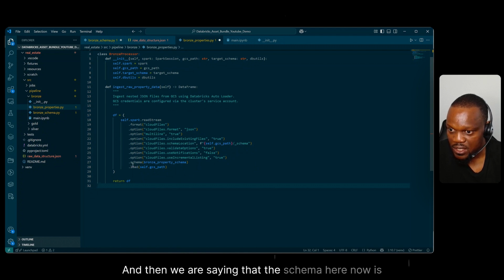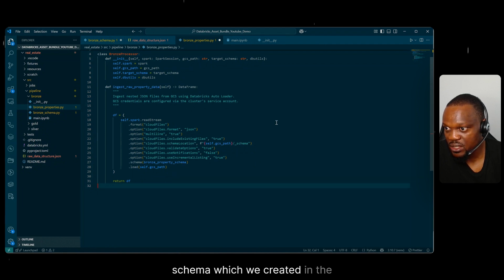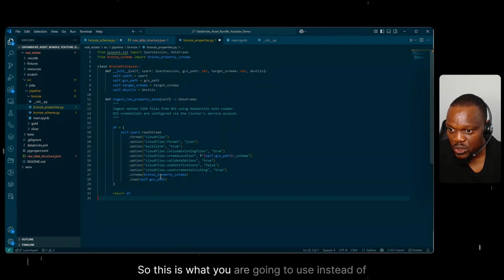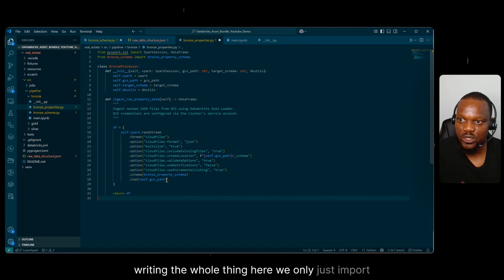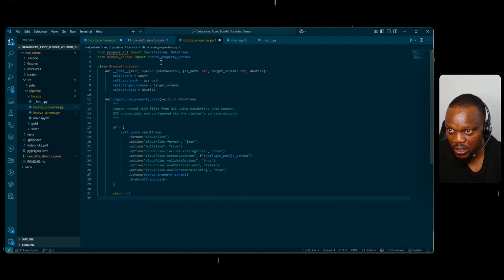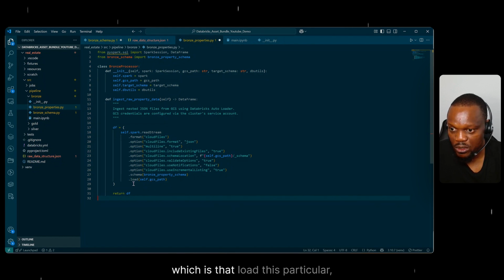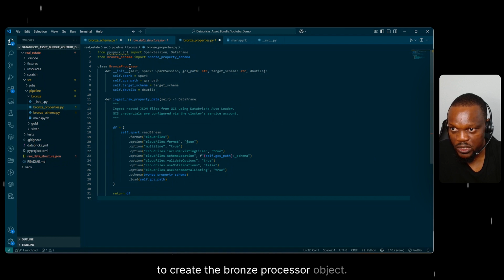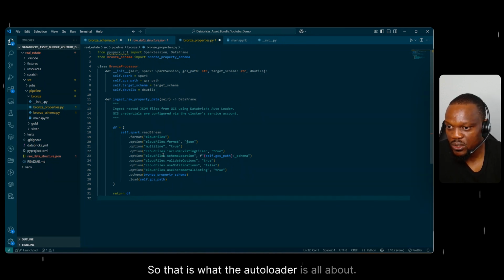And then we are saying that the schema here is going to be our bronze property schema, which we created in the bronze_schema.py and also imported here. Instead of writing the whole thing here, we just import this particular function, and then we use it within this autoloader. Then we give the path where the raw data is, using .load with this Google Cloud Storage path. This is what you provide when we create the bronze processor object. So that is what the autoloader is all about.